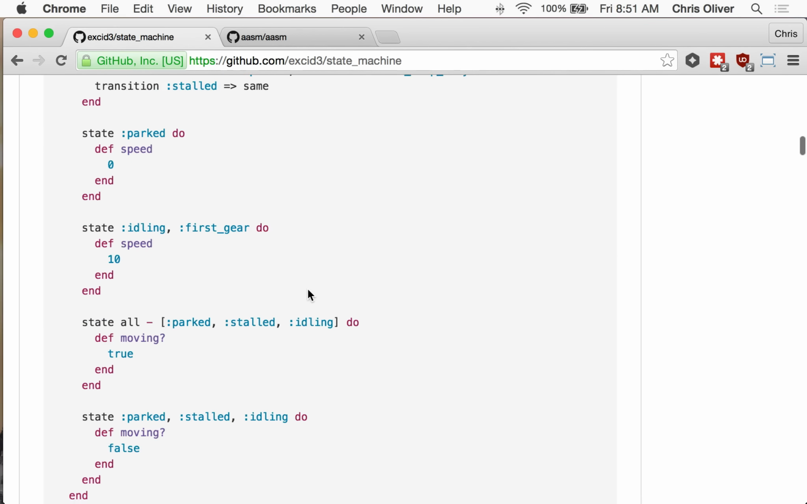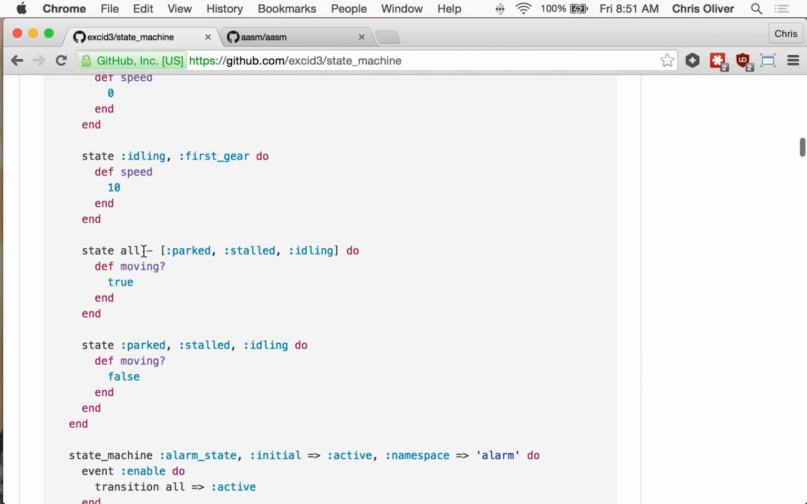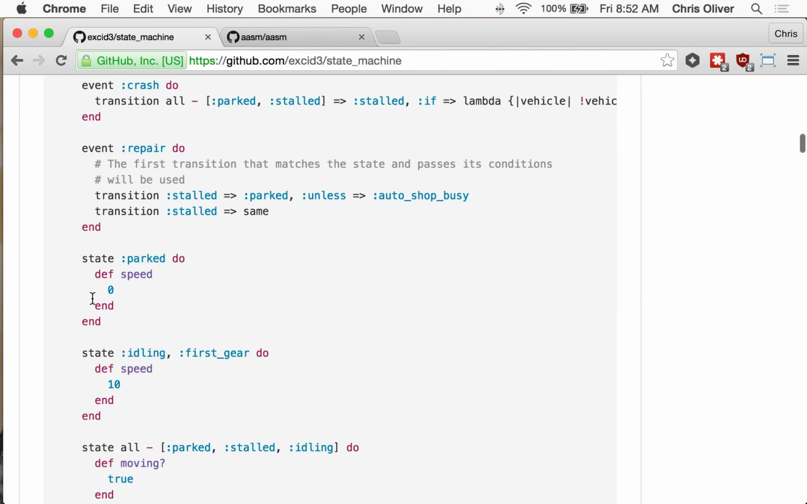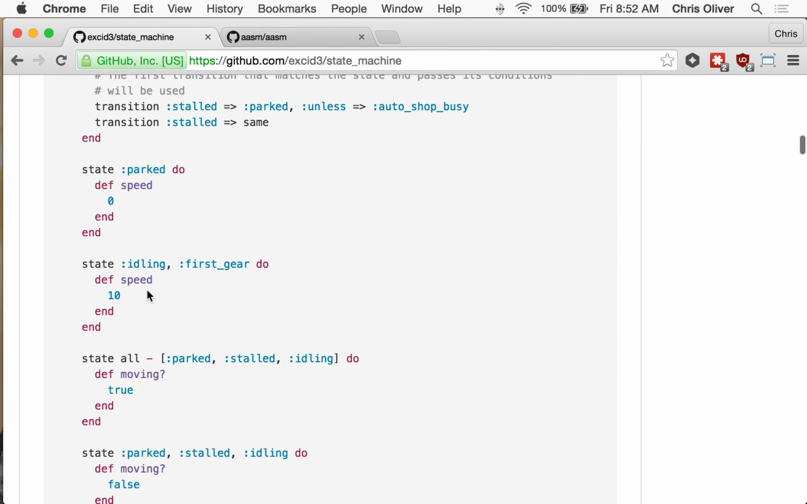You can even see down here, I believe there's a second state machine for the car's alarm, which is really interesting because you can have multiple state machines for the exact same object. The car's alarm might be on, it might be off, and you can trigger that even from other things like your other state machine. It also allows you to say, when the car is parked, let's override the speed of the car and always force it to 0. You can basically override these methods as necessary throughout your system.